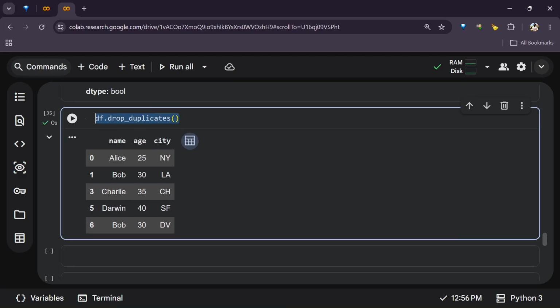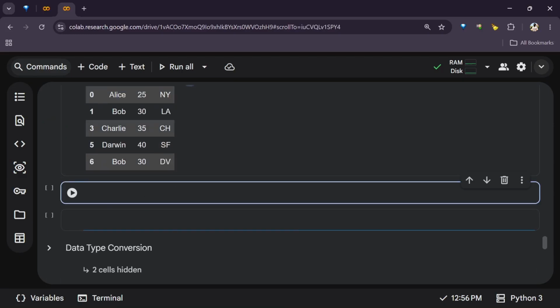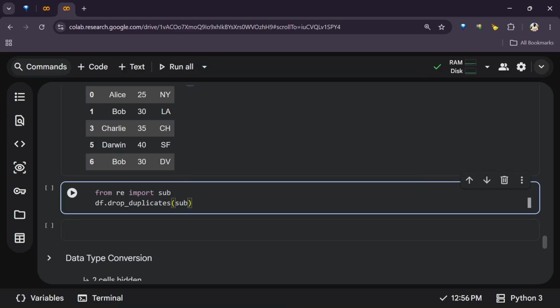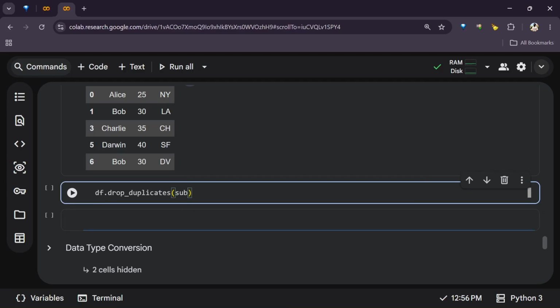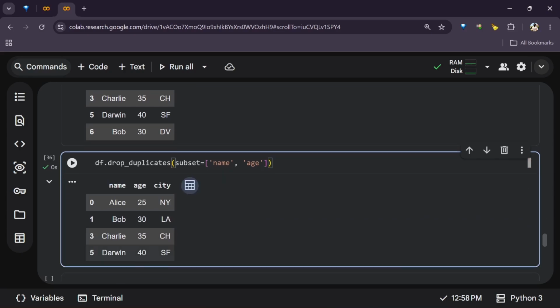Just copy this, make it faster. Now paste here. Now in here, what are we passing? Subset. Okay, and you can see that automatically came with the equal to, then we'll pass in a list. Then we'll say we want the name, comma, the age. So we're dropping duplicates on these two columns. Let's run that. And now you can see we don't have the second Bob anymore. So we're checking duplicates based on the first two columns.